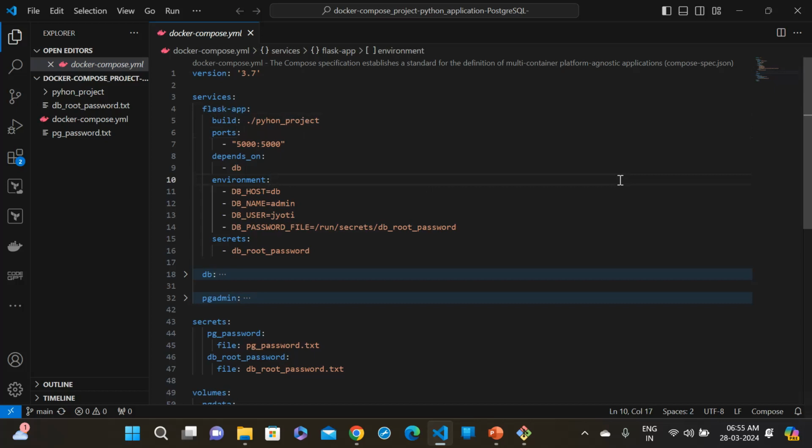Build is the command to build the Docker image. And where is my Docker image? You can see ./python-project, where dot means the current directory, and in the current directory it will search for the python project. You can see here, this is my project directory.